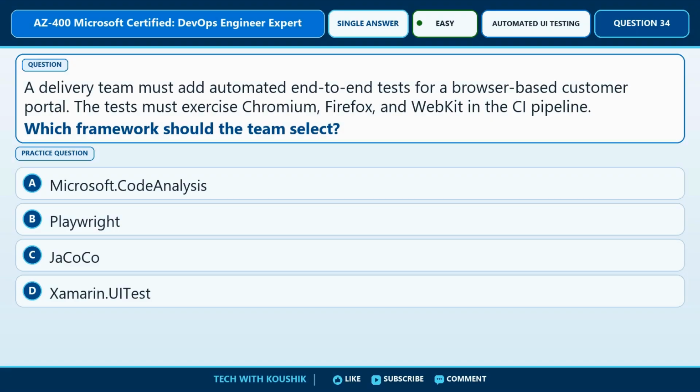Question number 34. Scenario: a delivery team must add automated end-to-end tests for a browser-based customer portal. The tests must exercise Chromium, Firefox, and WebKit in the CI pipeline. Which framework should the team select? The available options are as follows. Option A, Microsoft Code Analysis. Option B, Playwright. Option C, JaCoCo. Option D, Xamarin.UITest.